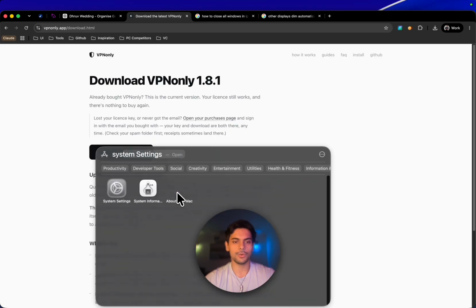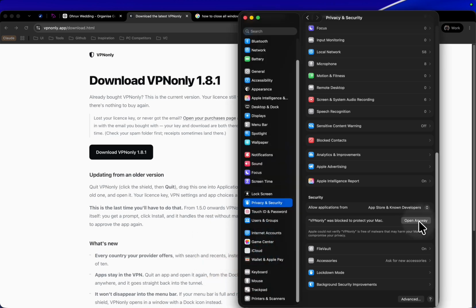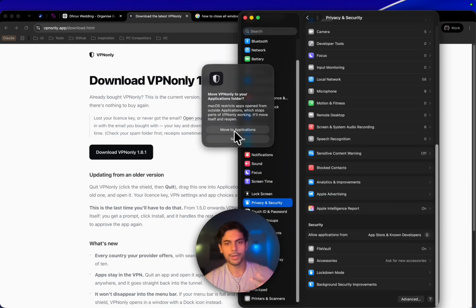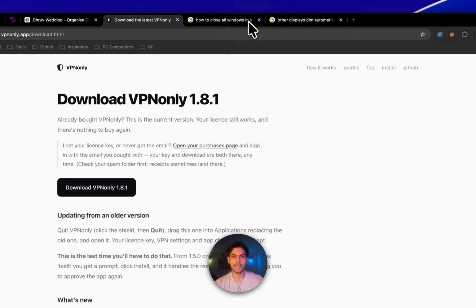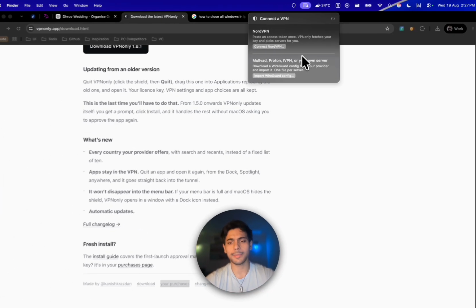But to get past it, you just open system settings, go to privacy and security, and click on open anyway. Once you enter your password, VPN only will automatically prompt you to move it to applications and you're done. You can start using it now. Then paste in your license key. The last step is connecting the VPN.